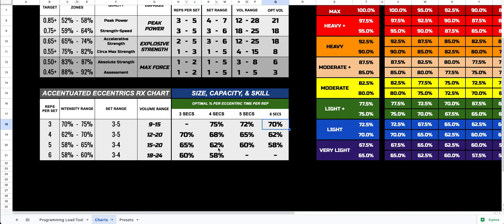This is just a really ballpark chart that I use that gets me really close to challenging the systems at a high level and being able to get really good positions out of it and being able to complete the set. Might be off a little bit depending on your athletes. Feel free to change it as you see fit.